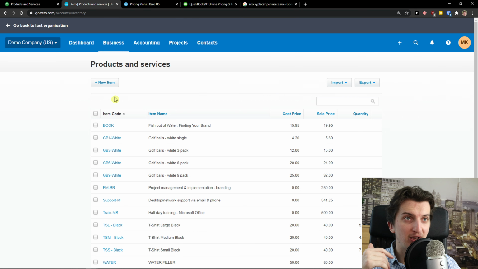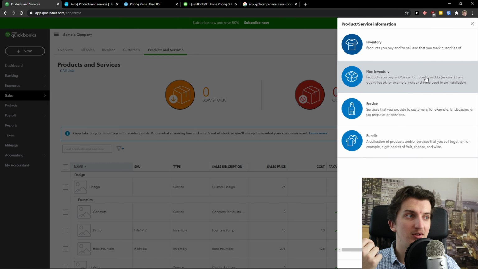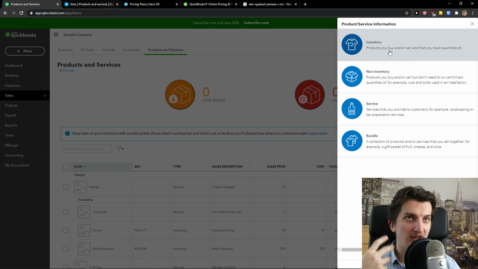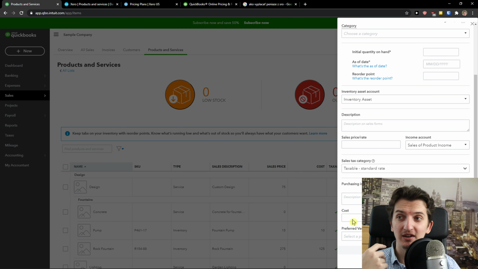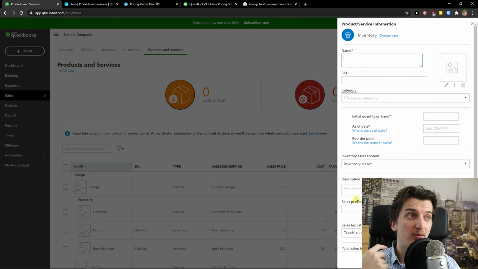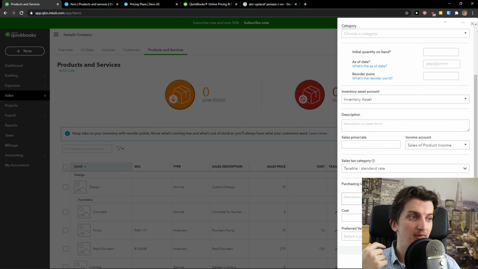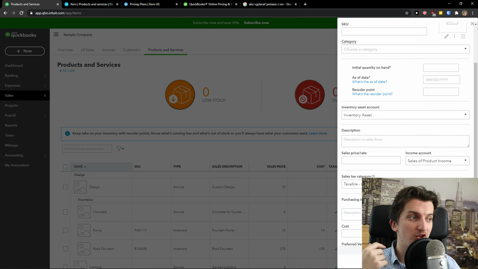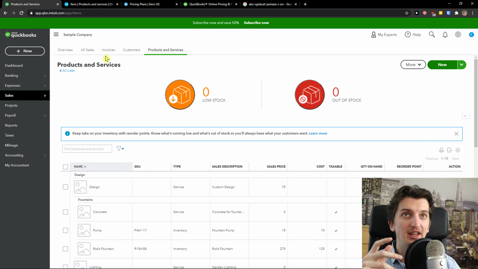So it's much more complex when we talk about products and services. In a new item here, you've got the item code and item name. I purchase this item, I sell this item, I track this item. Let's say you choose inventory, and you add literally everything here. So this is really more complex compared to XERO. And you can even show more here. So yeah, this is really, really good, and items are winning in QuickBooks.